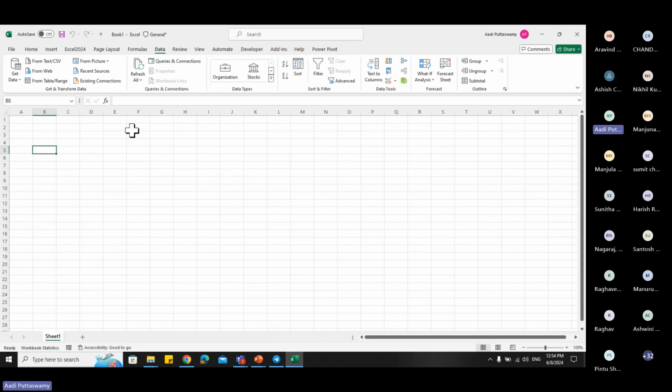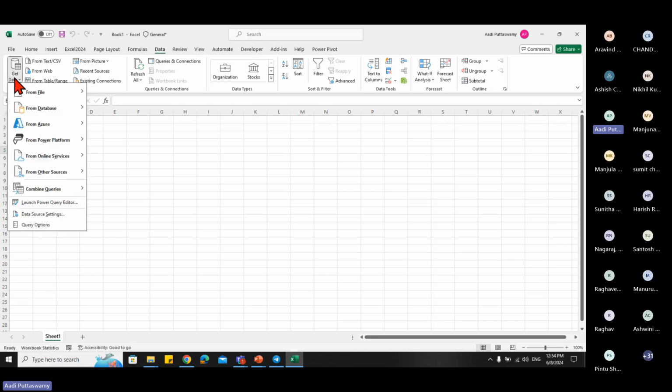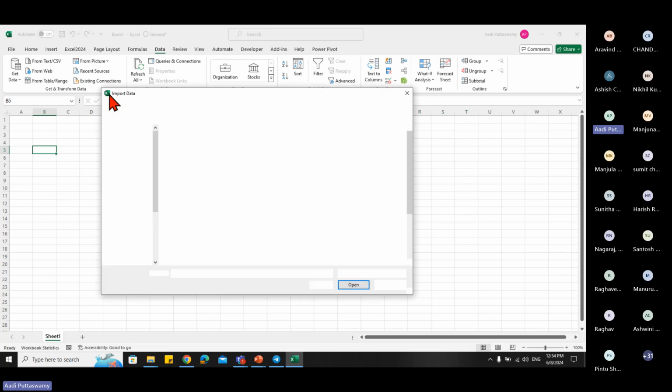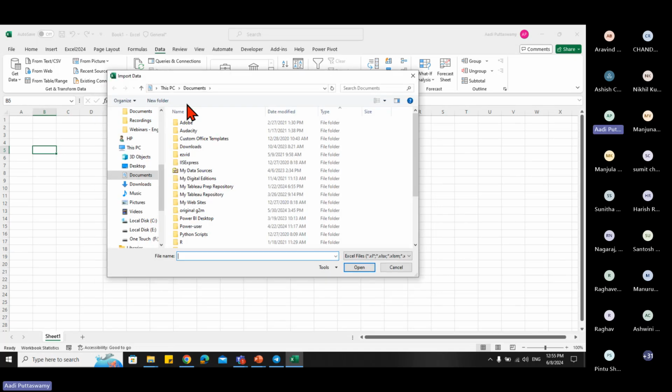How to get that? I'll go to the Data tab in Excel. Here I have Get Data, and I have so many options. I'll click on From File, and here I have Excel. I'll click on Excel. When I click on Excel, it will give me an option of selecting the files, exactly like when we open a file. So I'll give the path here. Either I can browse here, or I can give the path.